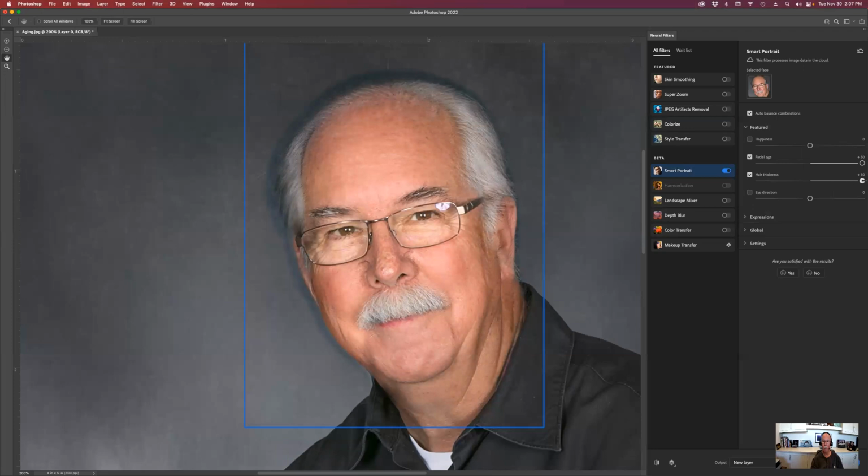And it didn't really thicken it up a whole lot, but that's okay. There's not a lot it can do, right? It's only got so much to work with. Yeah, that's as thick as it gets. So I'll turn that off real quick. Go back to normal. Now that's the old version of me. And we'll go to facial age and take it the other way. And this is the younger version of me.